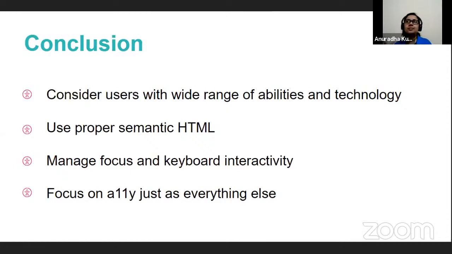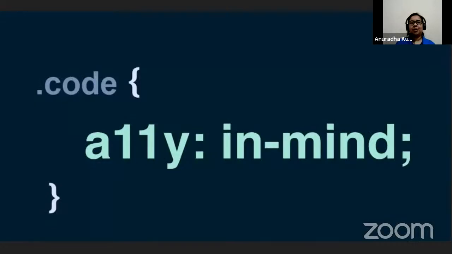This is an inherent feature of the web, and we must all work together to make the web more accessible and inclusive for different kinds of users. Always code with accessibility in mind. Just keep it in mind when you are coding, when you are applying styles, and whenever you are testing.